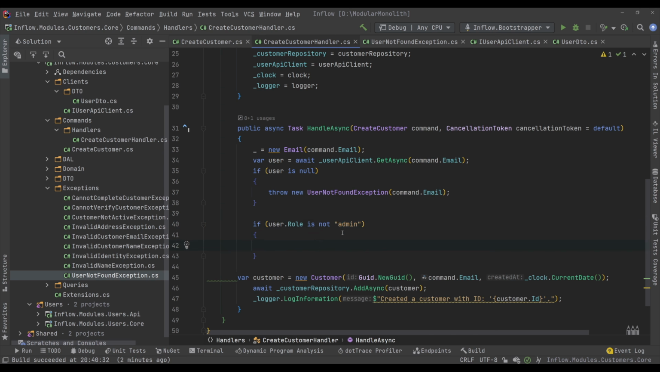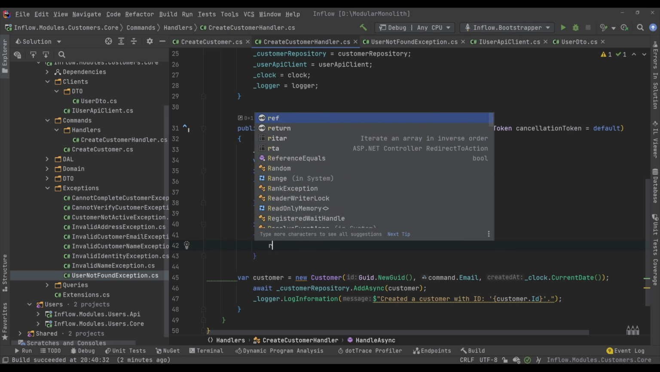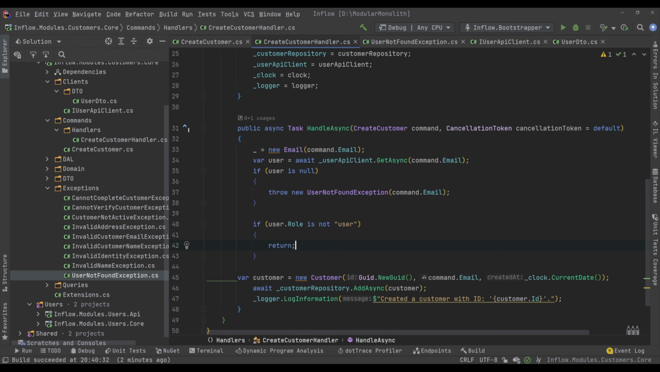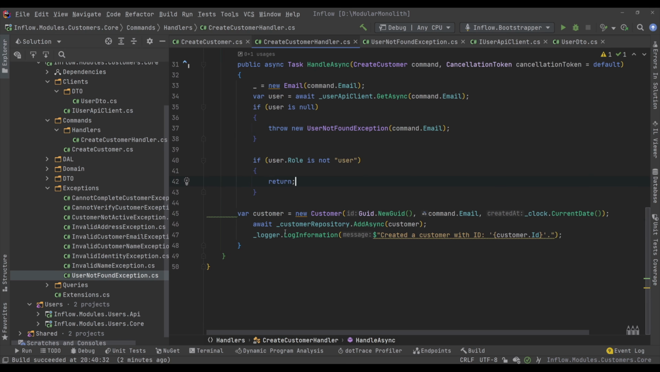So if the user doesn't have user as a role, once again, we can either throw an exception here or just return. We can make this method or handler more idempotent, so we can throw an exception or just return, right? Doesn't matter that much.